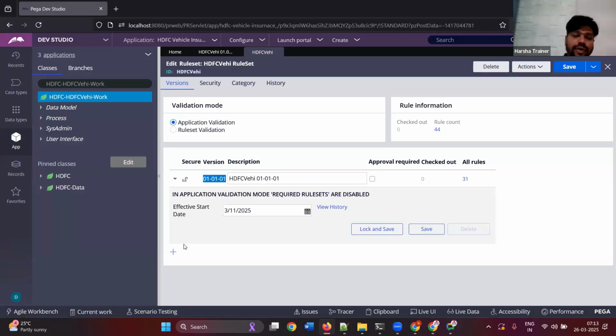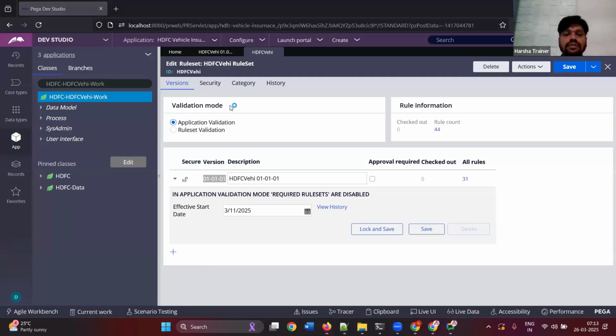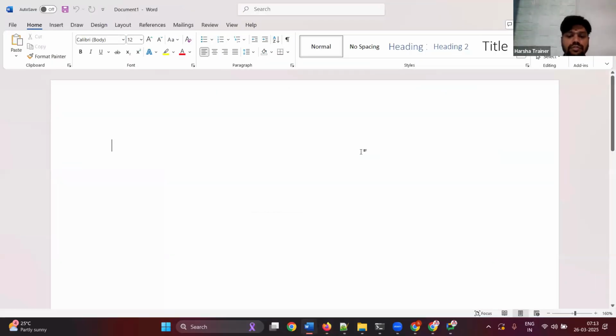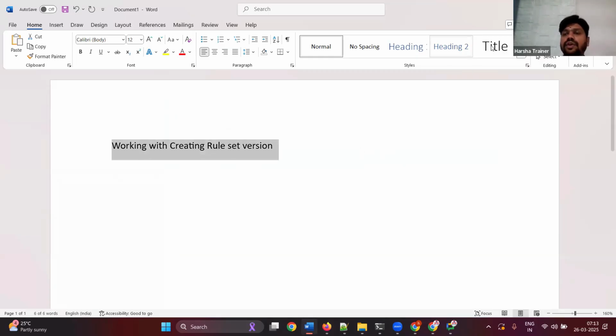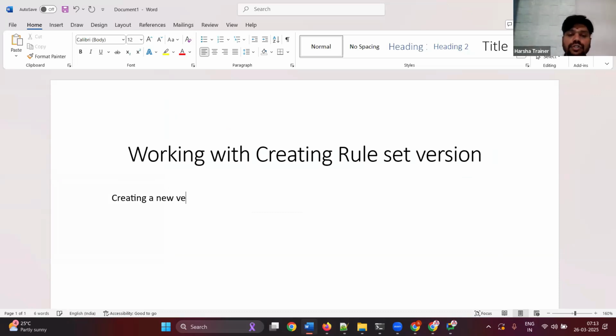So now you can create a new version by clicking on the plus icon. Okay, so let's do it now. So, working with creating a rule set version, here you go. Now create a new version 01-01-02 for the rule sets.